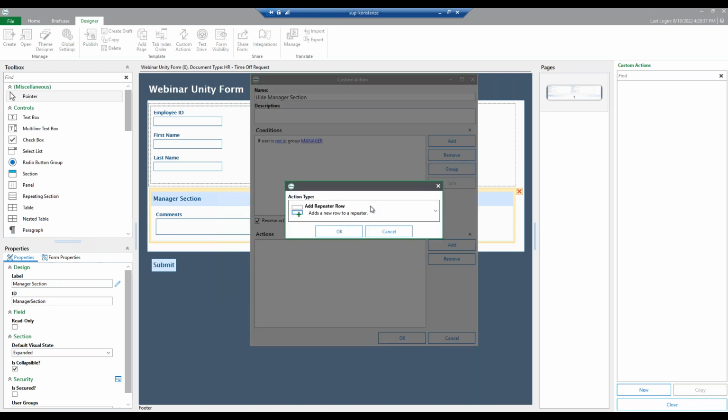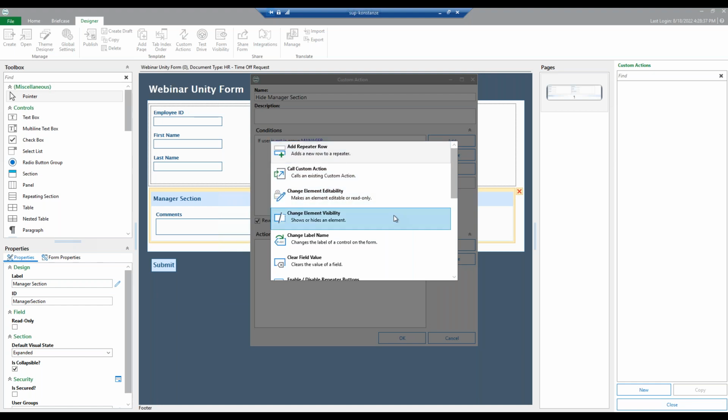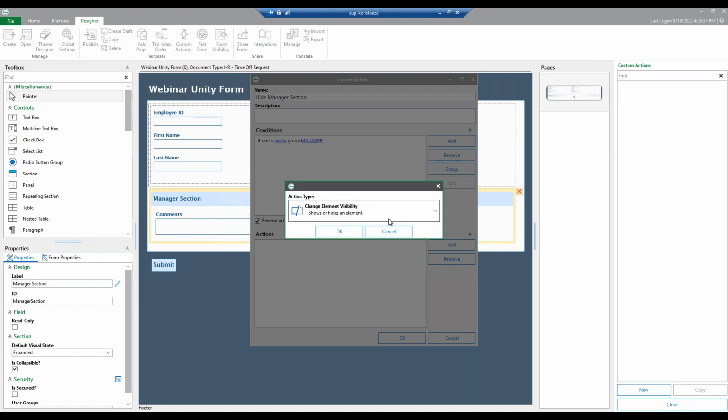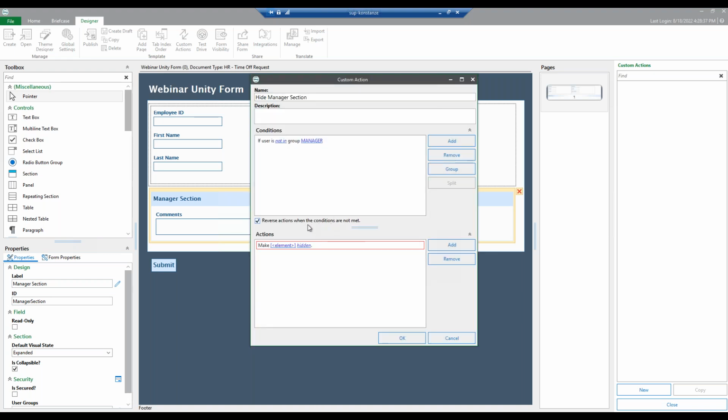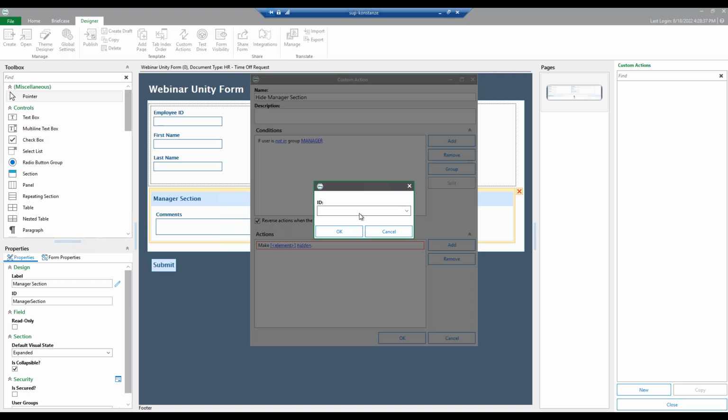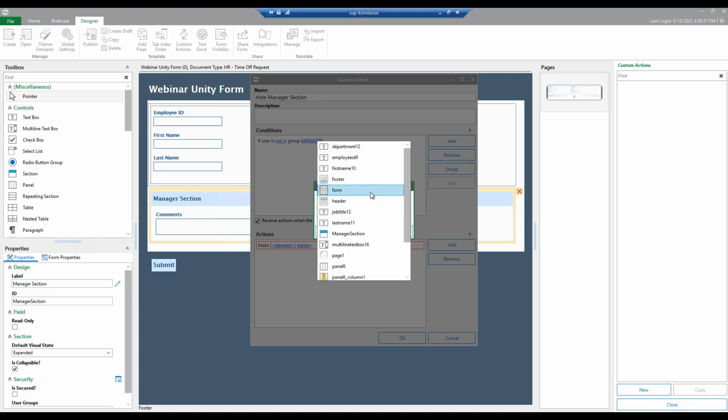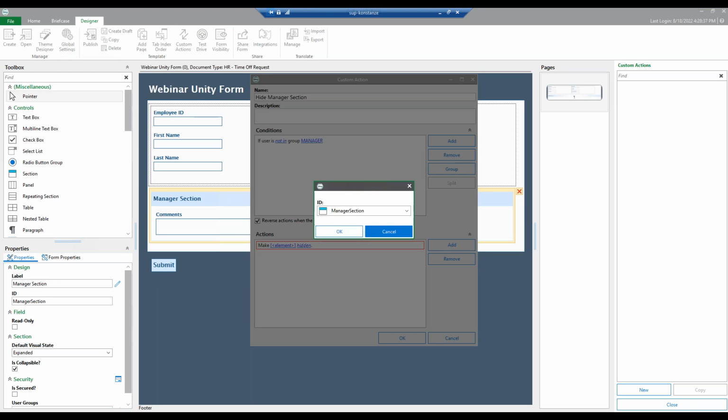Next, we'll add the actions. We'll choose change element visibility. This will allow us to hide the element. So then we'll change the element, and here's where the ID came in. For the majority of controls and fields on the form, they have a very generic name, which is why we just changed the ID of the manager section so we know exactly which one we're looking for.